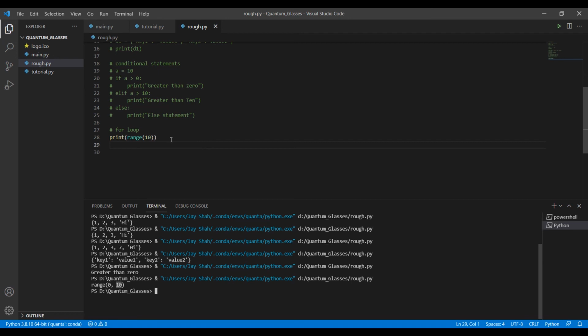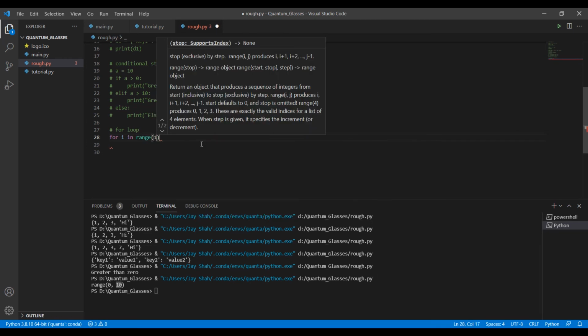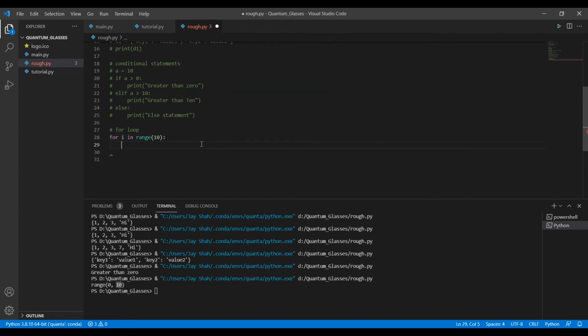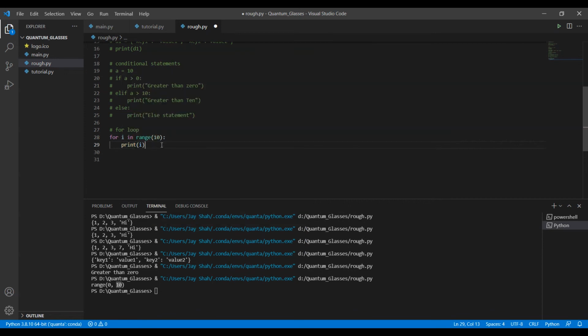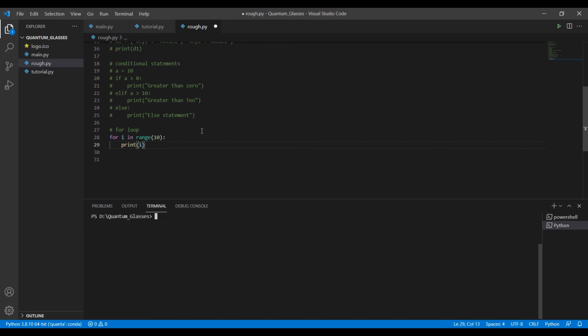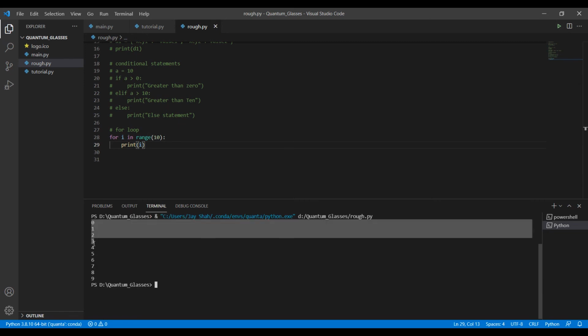Now using for loop, you can traverse into these elements. So for I in range of 10, print I. If I just do this, this will be printing everything from 0 to 9. Let me clear first. So let's run this. You can see everything from 0 to 9 printed here.